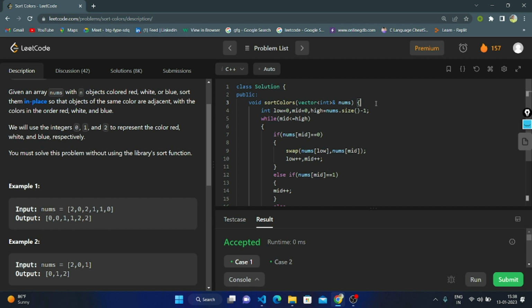I will take the first example for better understanding. In this, I will point low to 0, and mid is also 0, and high is nums.size minus 1. How many elements are there? 1 2 3 4 5 6. 6 minus 1 is 5, so high is 5. Now mid value is 0, high value is 5, and 0 is less than 5. This condition is true, so we are entering the while loop.